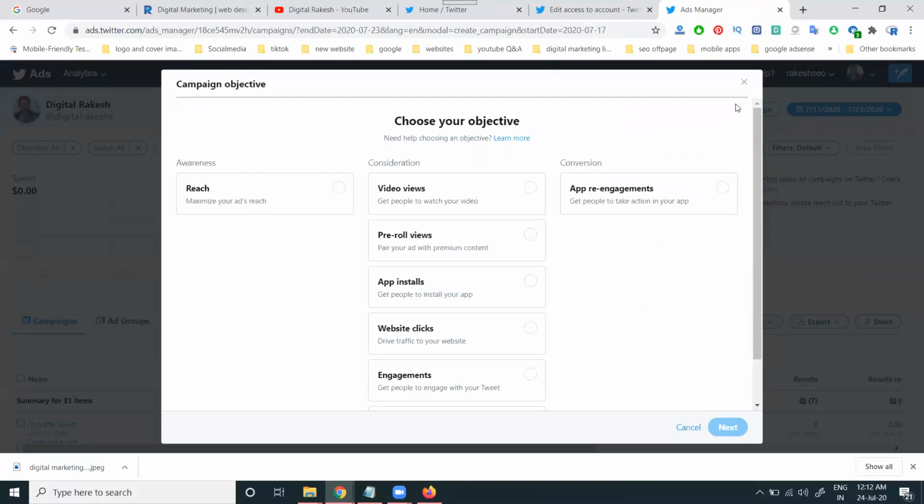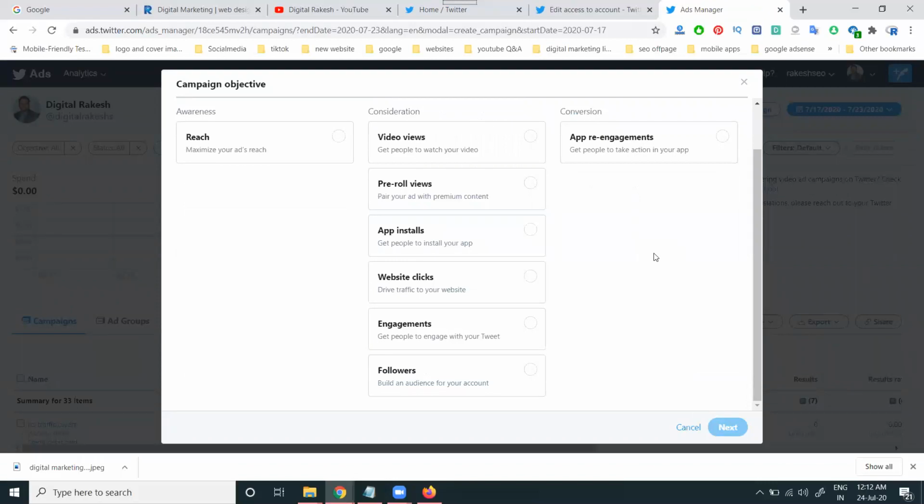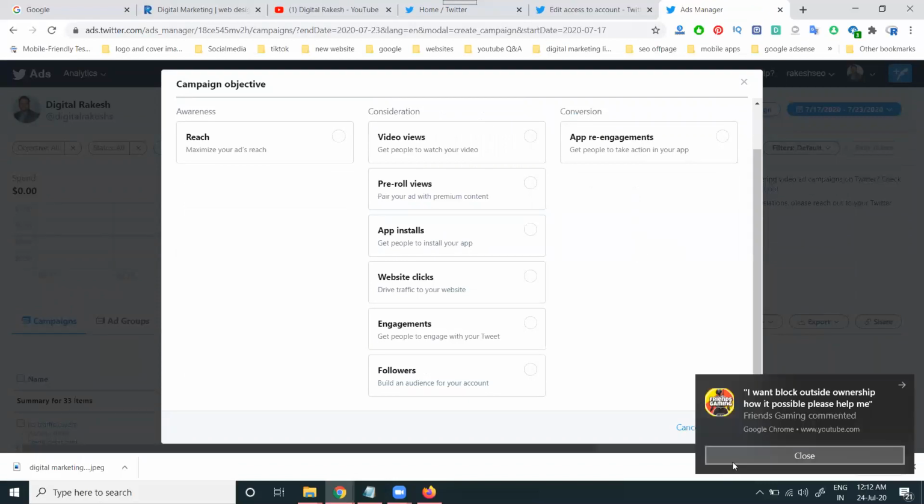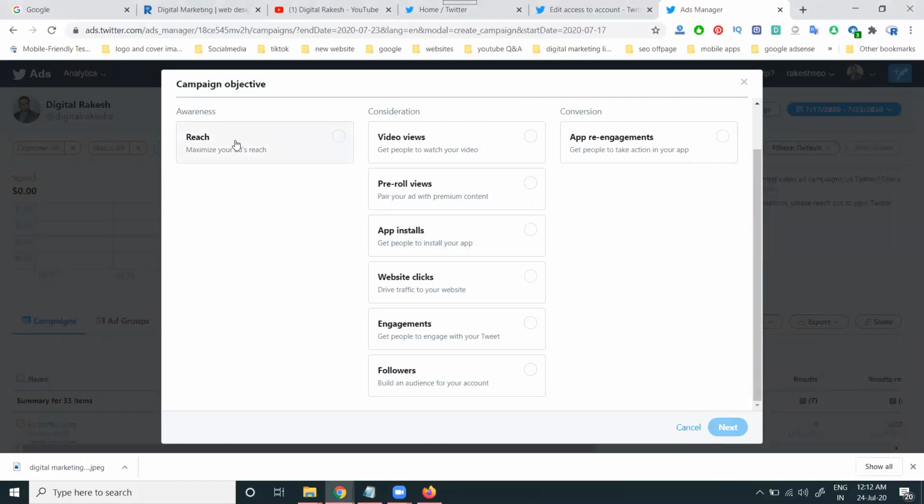The campaigns are all given under this particular option. The total is eight campaigns here, such as reach, video views, and app re-engagement. They are completely divided into three major categories: awareness, consideration, and conversion. Awareness is nothing but reach, where you can reach the maximum for a particular audience.